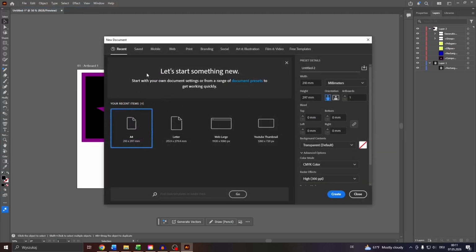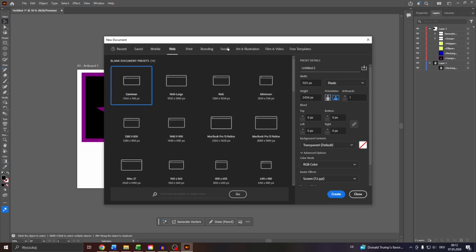So here you may give your new file a name, adjust the width and height, the orientation, and so on and so forth, and create a new one, or use one of these presets here for mobile, web, social media, and so on and so forth.